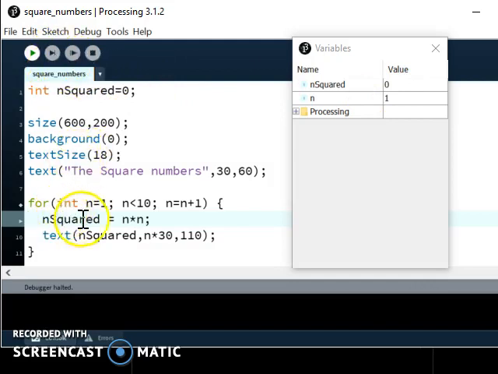Take the next step and it should execute this line and we should see the value of n squared change. There we go, so n squared has also got a value of 1, and then this line here would print it out on the screen. Okay, then it goes back through the loop again, so it jumps back to here, and it sets n to a value of 2. So now when it gets to this line, n squared is going to be equal to 2 times 2. So we should see this change to 4. There we go, it's changed to 4.